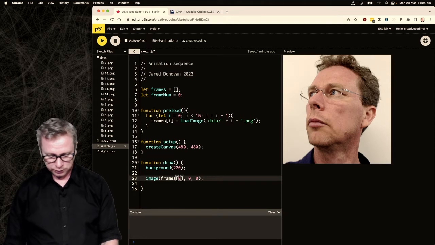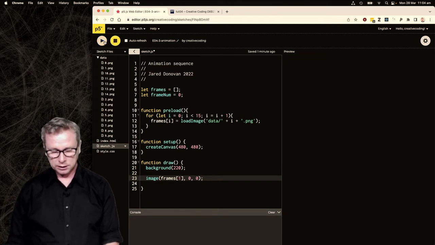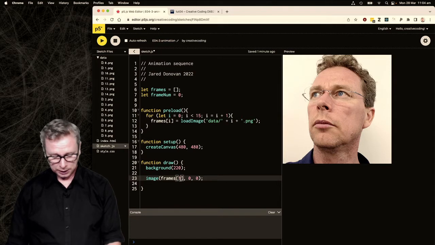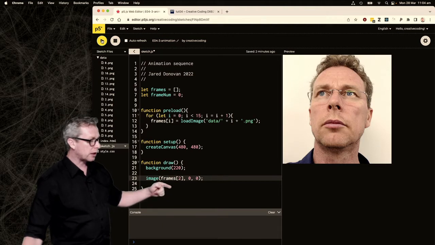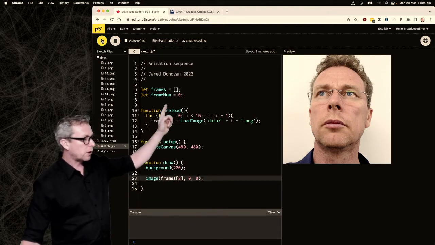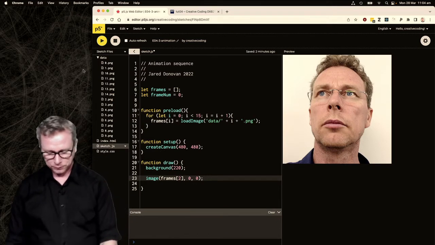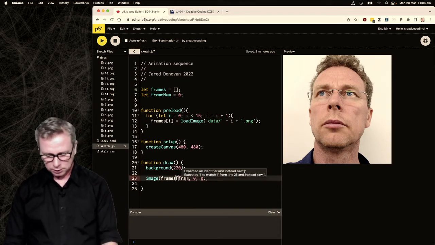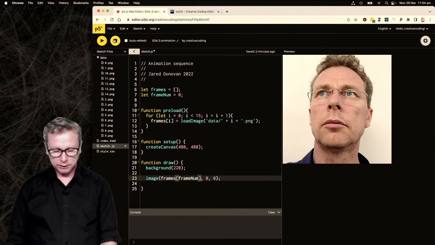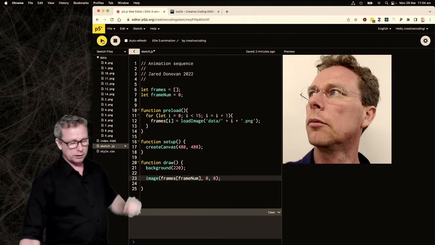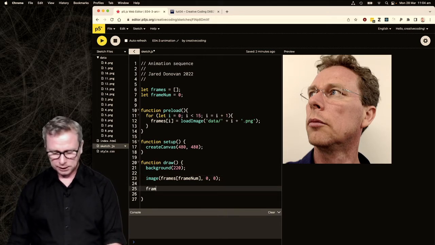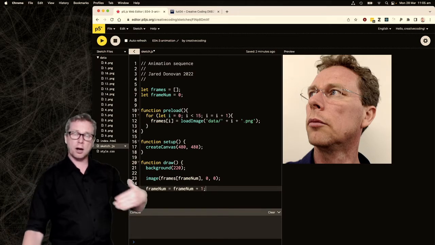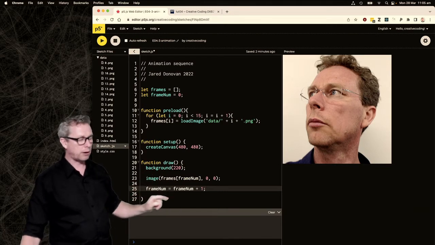Now if I change the 0 to a 1 here, we'll see the next image out of the sequence, and so on. So what we need is a way to automatically change this index each time through the draw loop. And of course we can use this frame number variable to do that. So that frame number starts off at 0. So if we put frame number in and run the sketch, again, we'll see the first image. But here's the advantage of using a variable, we can change it. So frame number equals frame number plus 1. So each time through the draw loop, we're going to increase that frame number.